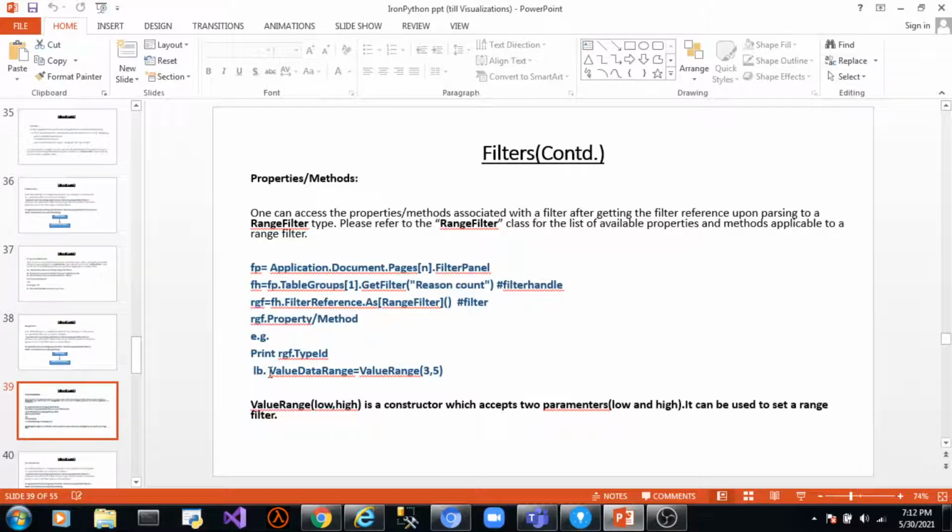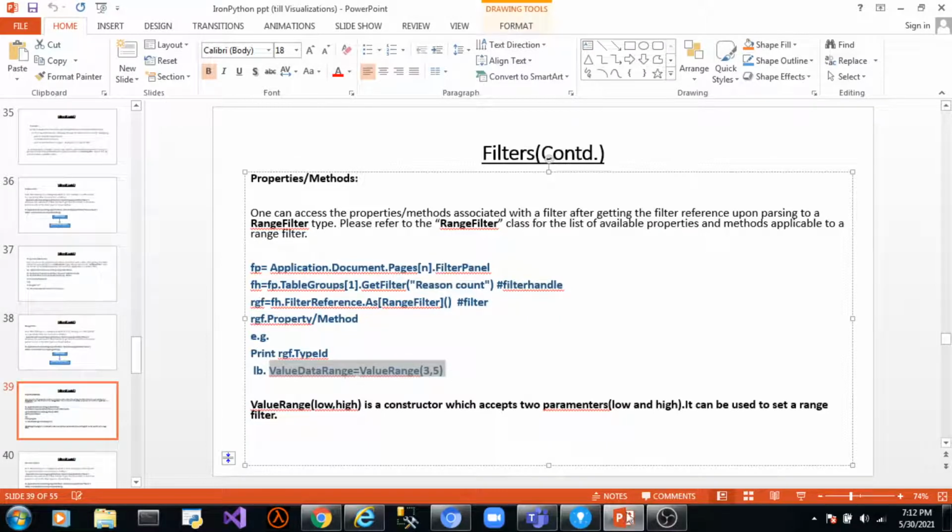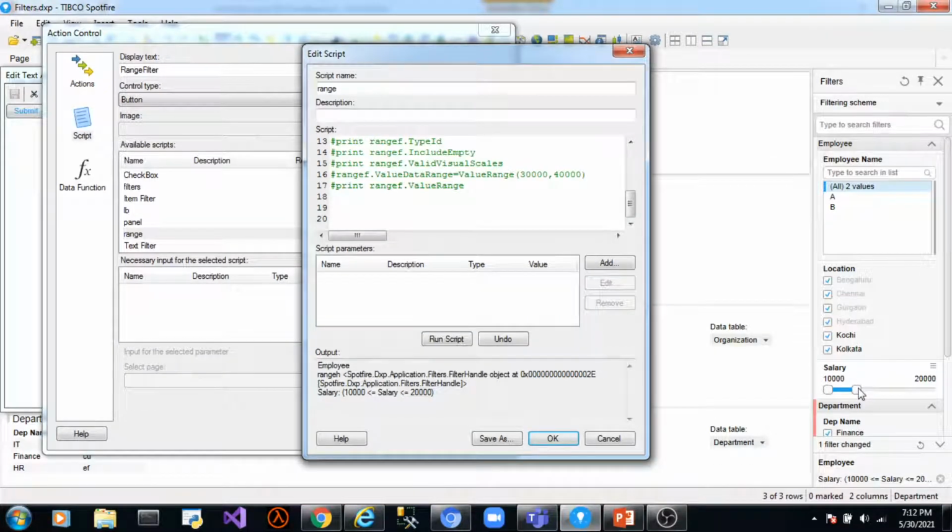So with value data range you cannot directly pass a number. Suppose we want to set the salary filter to 10,000, 20,000, or 30,000 to 40,000. We cannot simply pass 30,000, 40,000, something like that. We need to pass the low value and the high value, the lower limit and the upper limit of the range, to one constructor, value range. This will return a range, and that range will be assigned to this property, value data range. So this is how we set the range of a range filter.